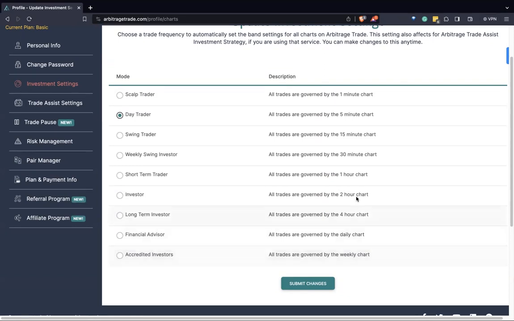A lot of people are trading more on the 1 hour, 30-minute, 15-minute. It just depends on your style, how long you want to be in trades, and your risk tolerance. So once you change that, all of your arbitrage settings will automatically change based on what you pick to optimize your performance that you would receive from arbitrage.